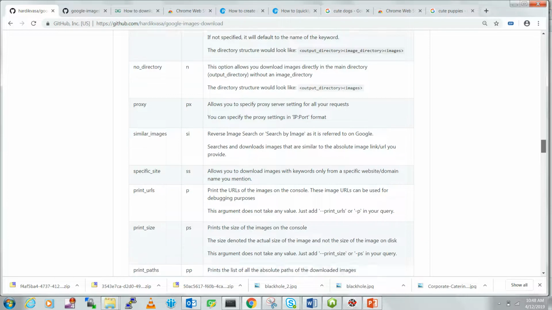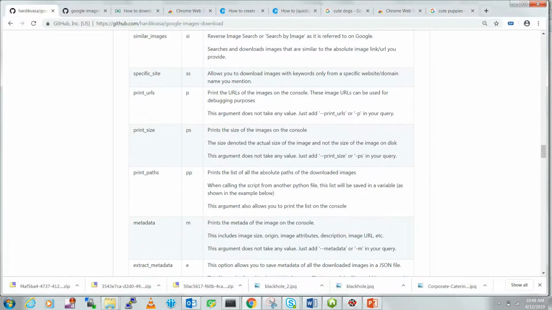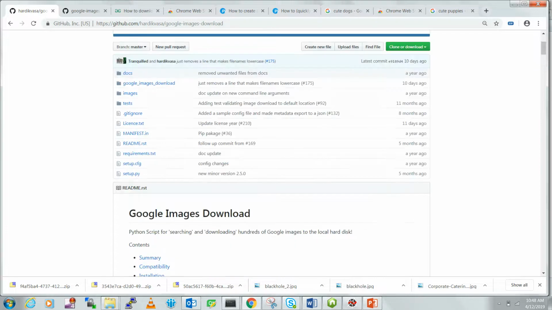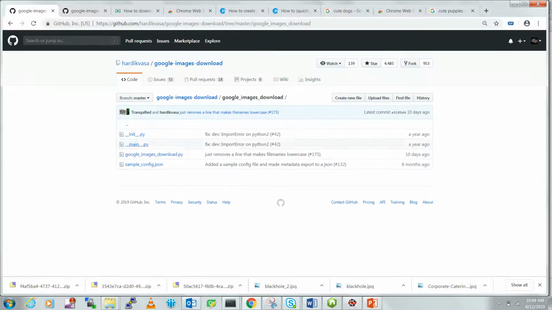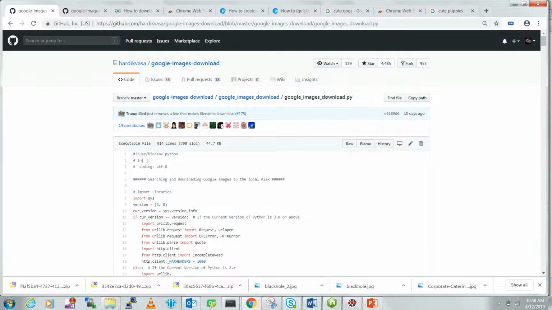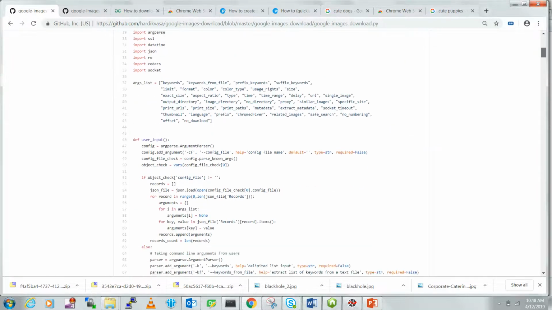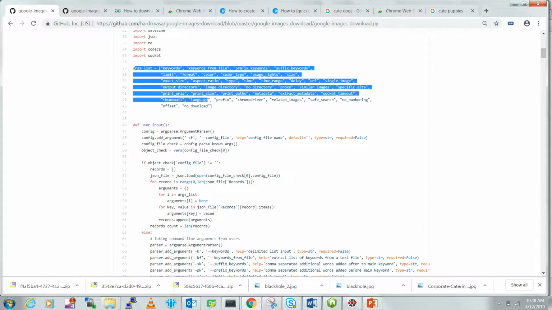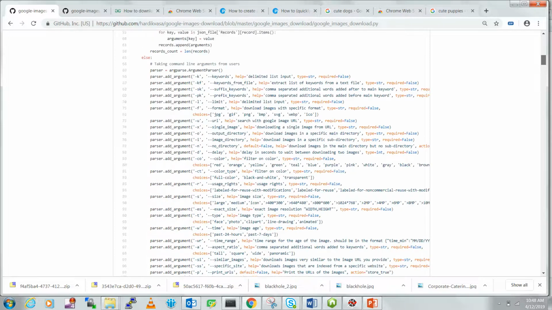Then I know there are a lot of options: print URL, print size, print paths, so many. So you can just explore by yourself here. And also, if you want, you can go to his code directly. It's here in the Google Images download, and then Google Images download.py, and you can see all the arguments here as well. The argument list, you can see what the different arguments and options are here.